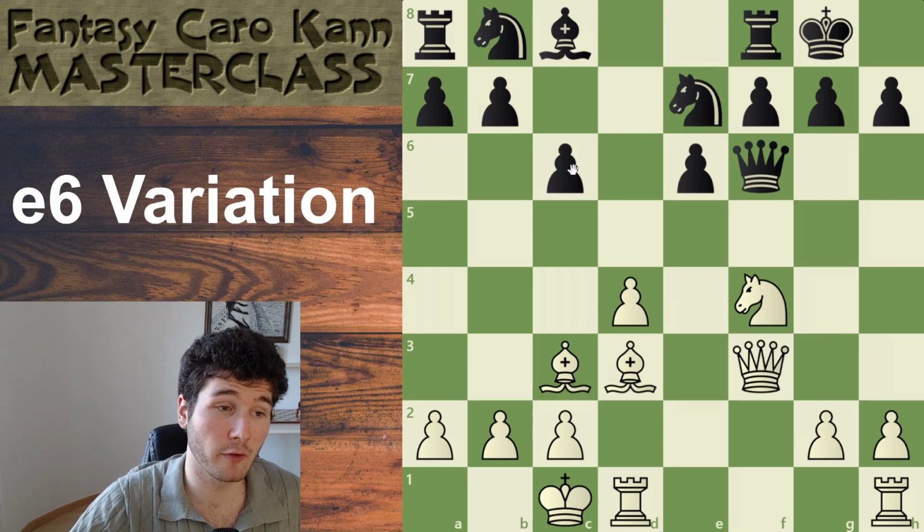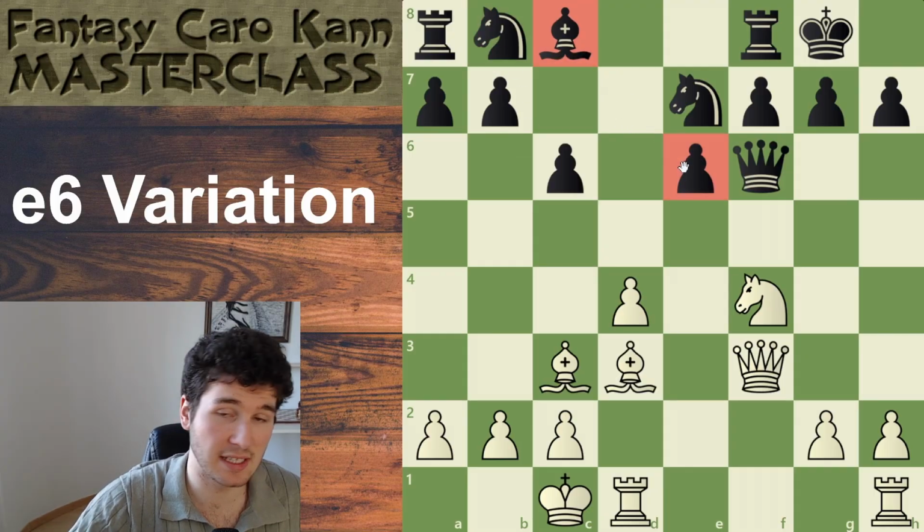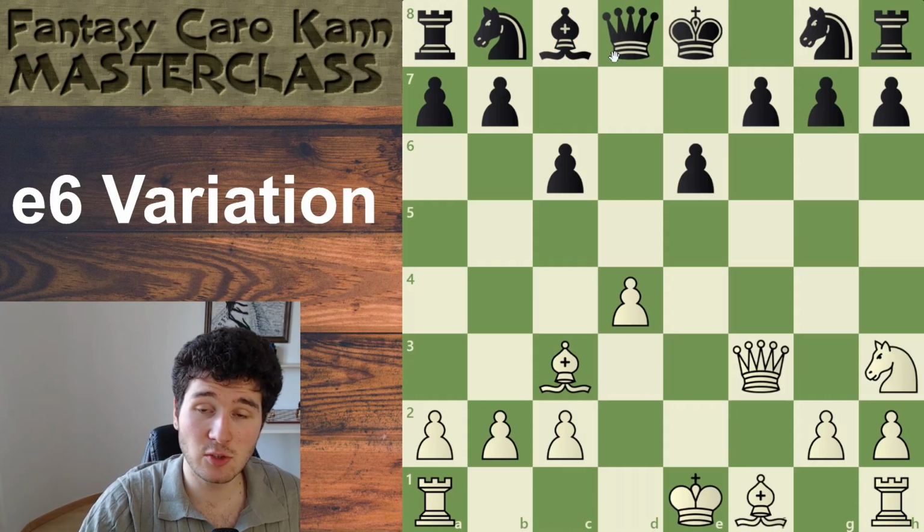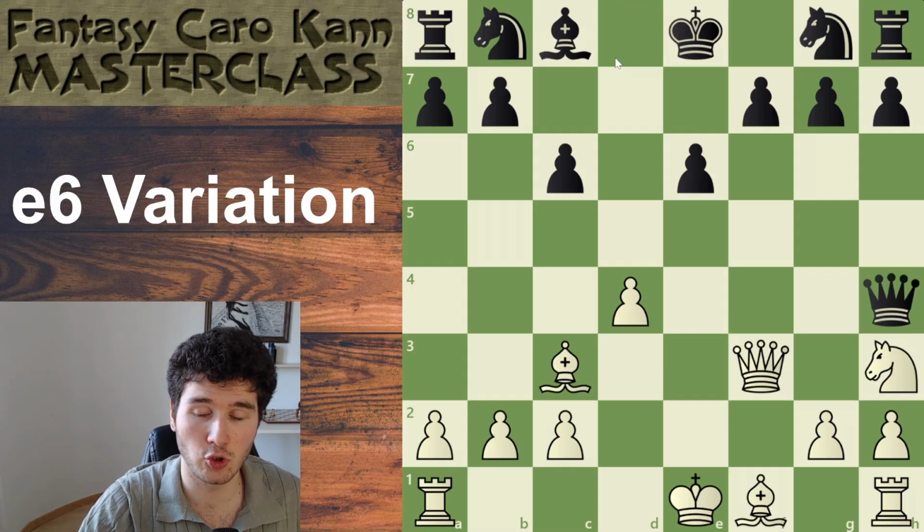Also, black has a lot of trouble developing the queenside. It's very difficult for this knight to come out, right? The c6 square is blocked. It's difficult for the bishop to come out because the e6 pawn is also blocking the bishop. And yeah, you just have a very comfortable game. This is why it's better for black in this position to actually play the move queen h4 check.